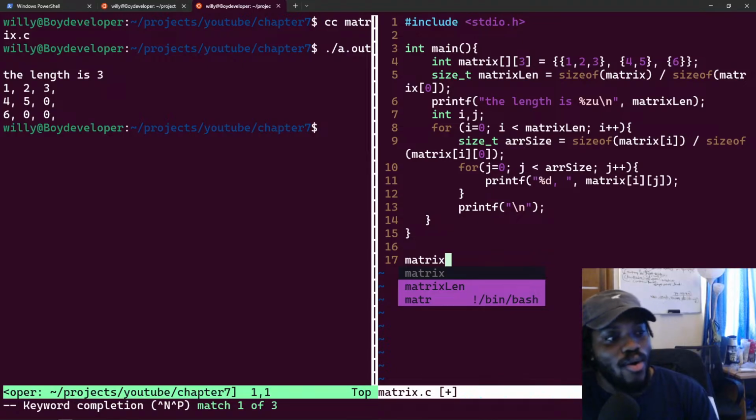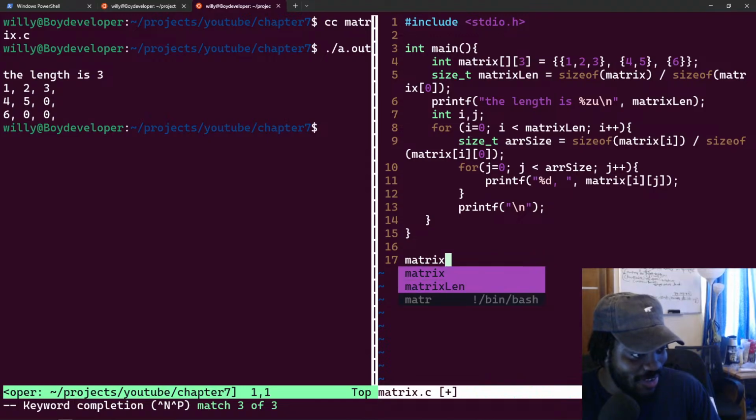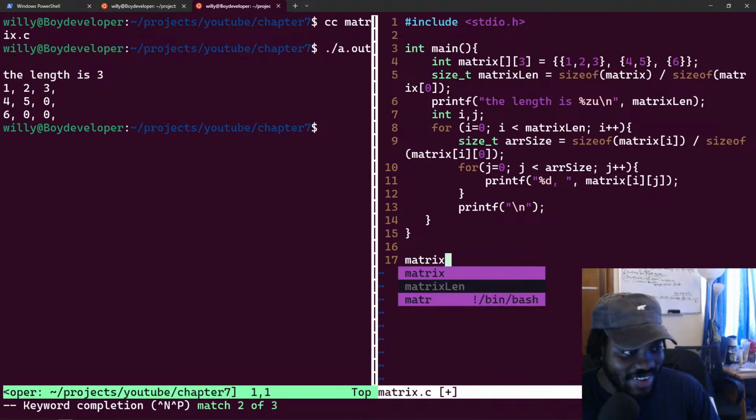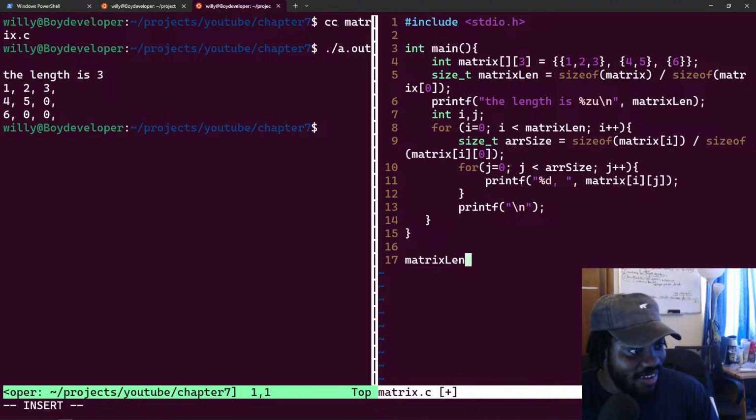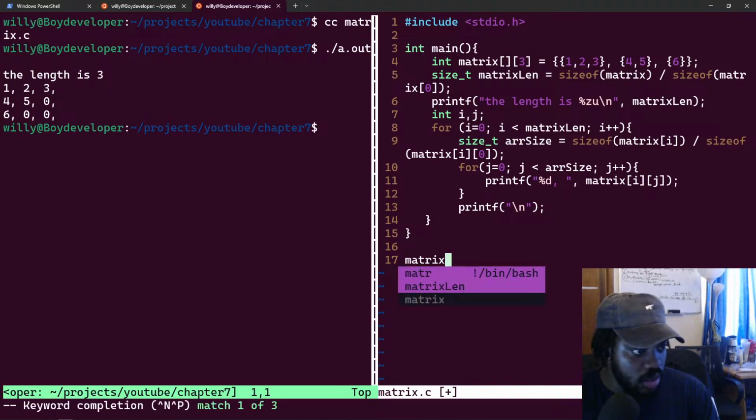Oh, wow! This is so cool. Oh my god. Oh wow. What's Control P? Control N and Control P are the same.